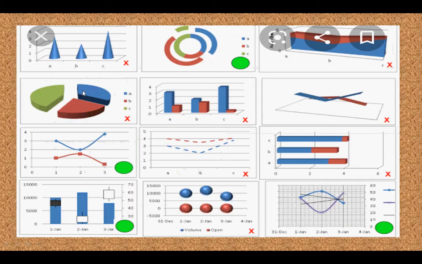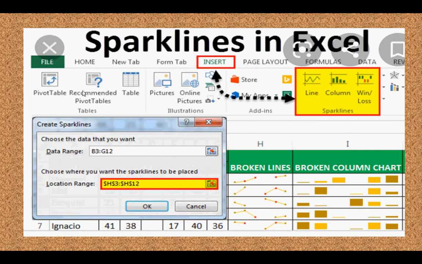Now, today's topic is sparklines in Excel, or the sparkline chart in Excel. What is the sparkline chart? A sparkline chart is an embedded chart. It's a tiny chart that gets embedded in a single cell. Embedded means to fit inside a single cell in the worksheet.